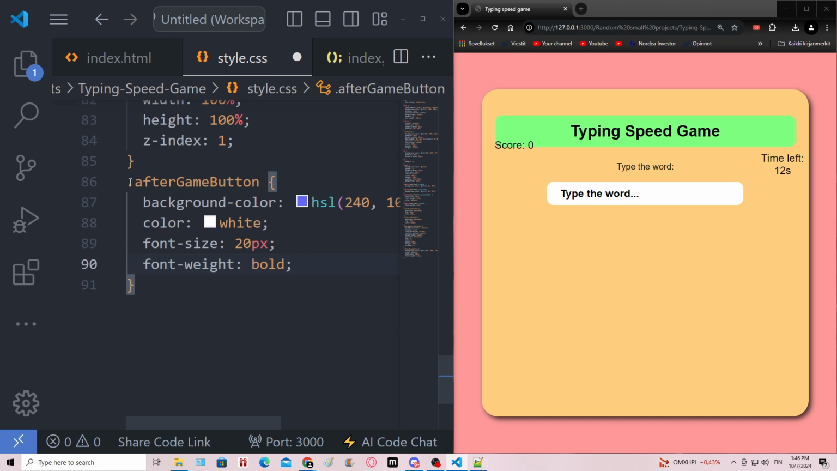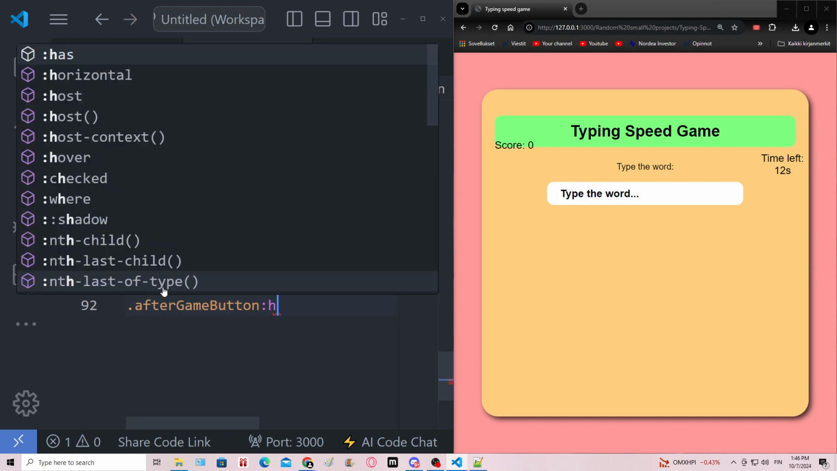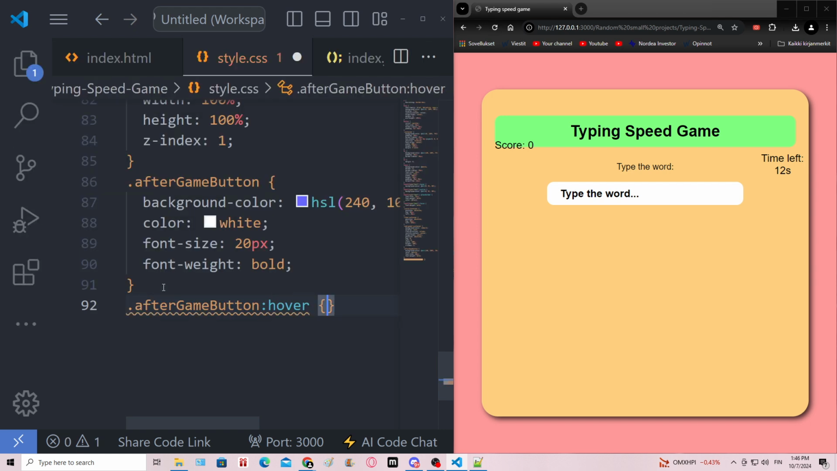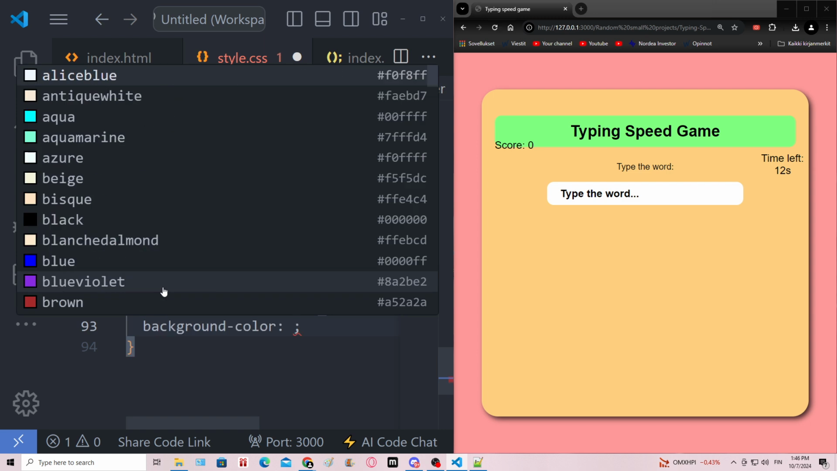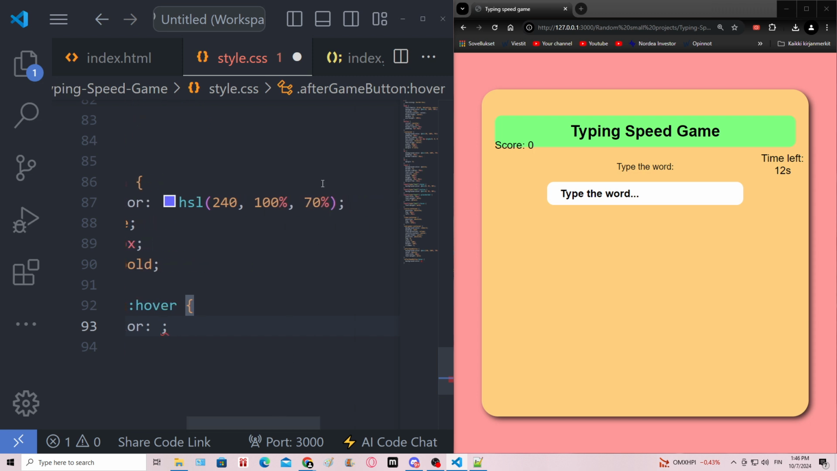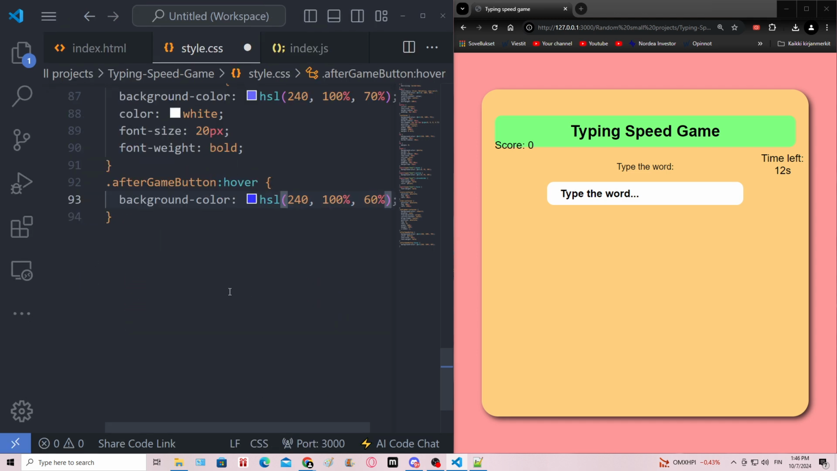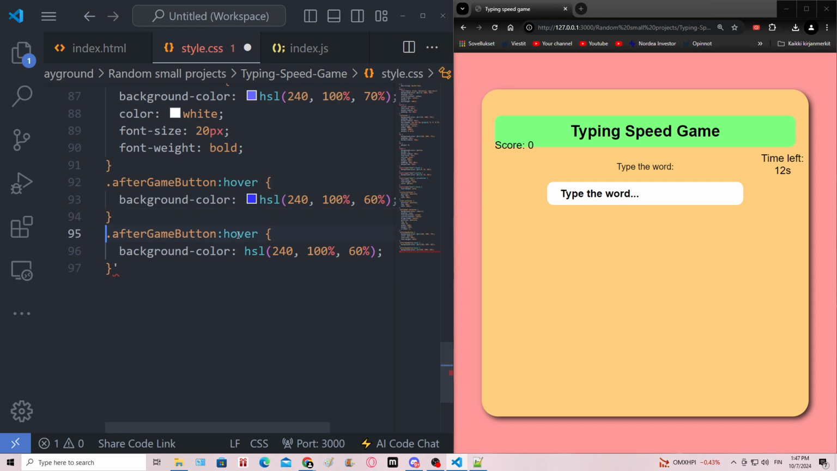Then I'm going to take this same class and the hover pseudo class, and then I'm going to add the background color. I'm going to copy the same one we have here, but this time I'm going to make the lightness go a little bit down, so 60%. So yeah, there we go. Then I'm going to take the active pseudo class. There we go. And let's set it to be 50%. Okay, and we are pretty much done with the styling as well.